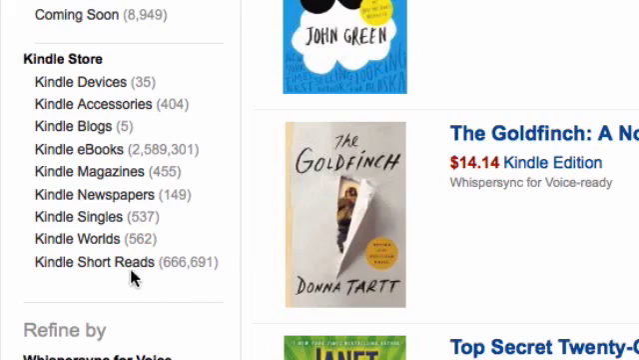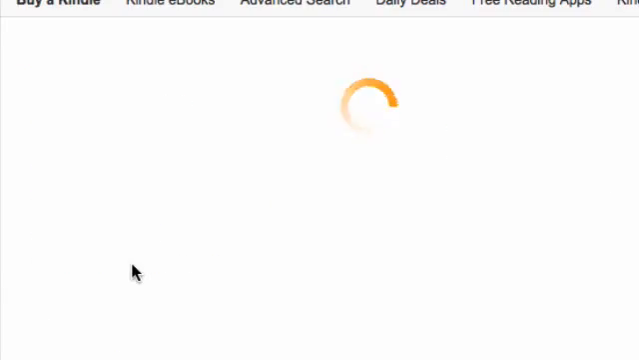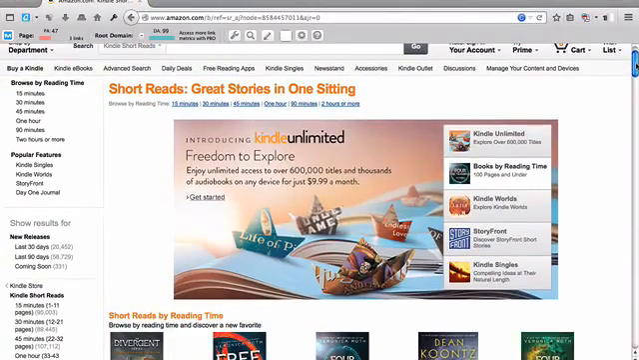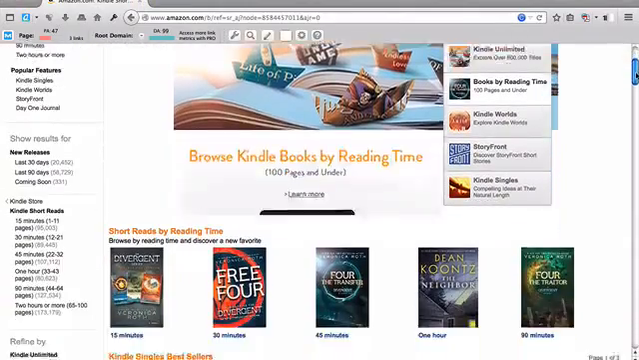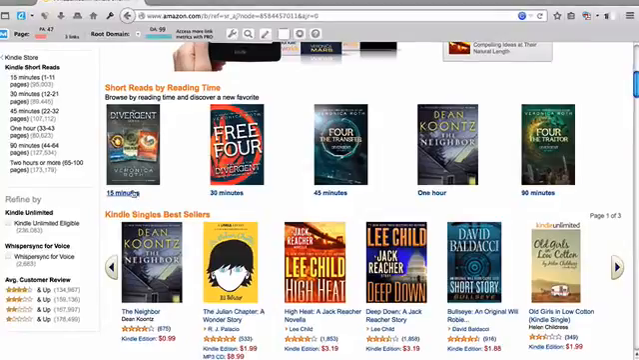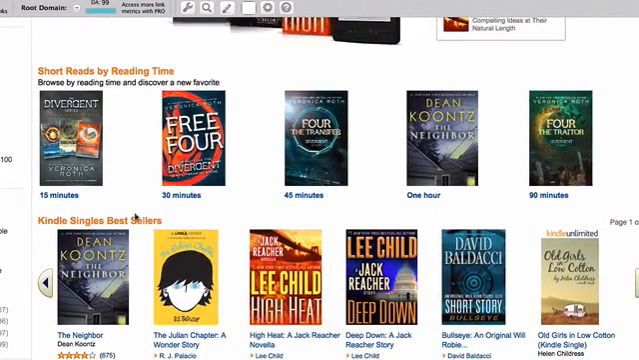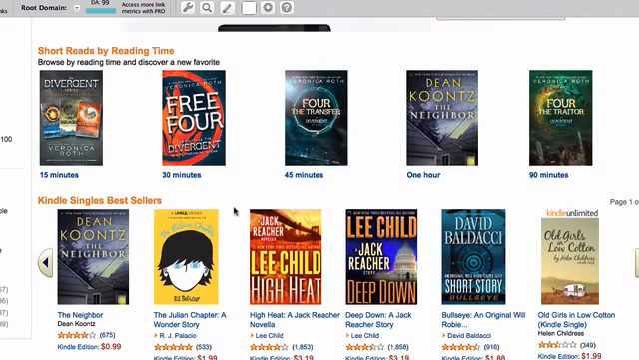And one of the new areas is called the Kindle Short Reads. There's over 600,000 publications, and let's just take a quick look at that. As you come in here, they're designed to have great reading in one sitting, but what's interesting is they indicate based on a 13-minute, 30, 45-minute, 1 hour, and 90-minute read. This is a really interesting target market that's really, I think, untapped.